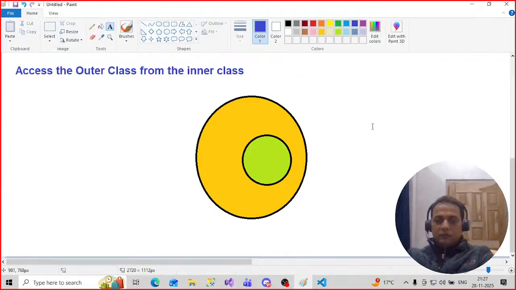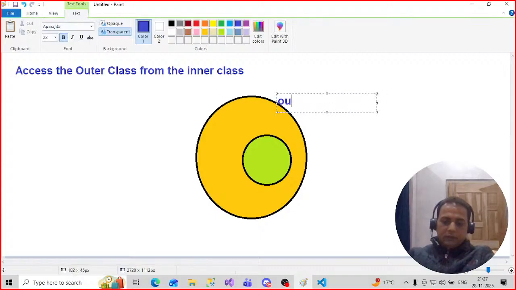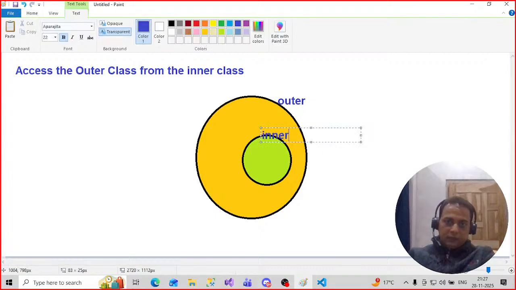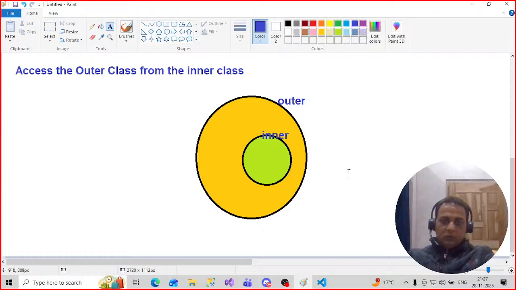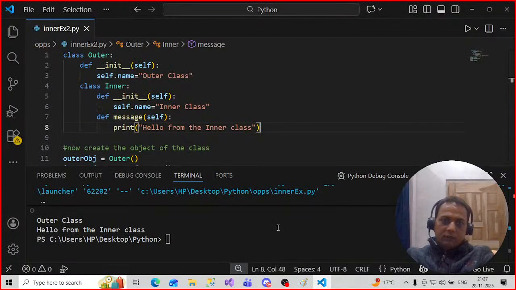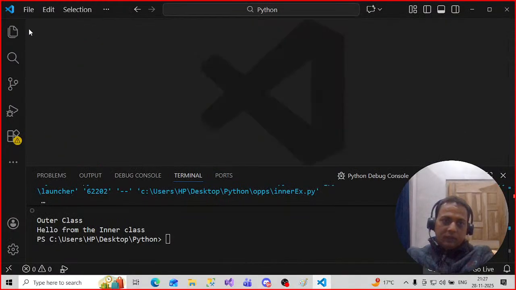So how to access it? So this one is the outer class. Clear? And this one is the inner class we have. Using the inner class object, we will be accessing the properties and object of the outer class. So let us start with this. Another example.